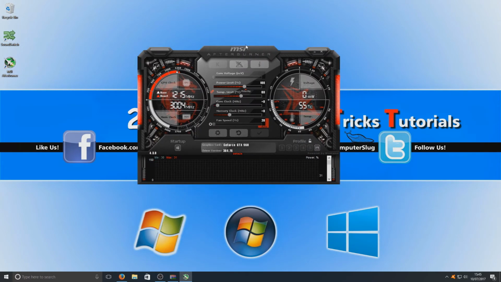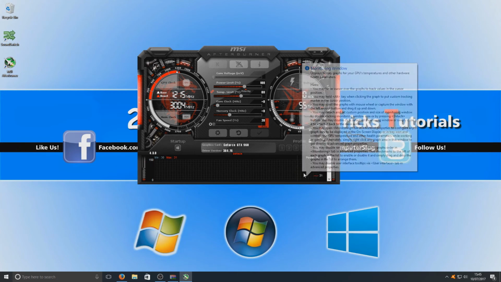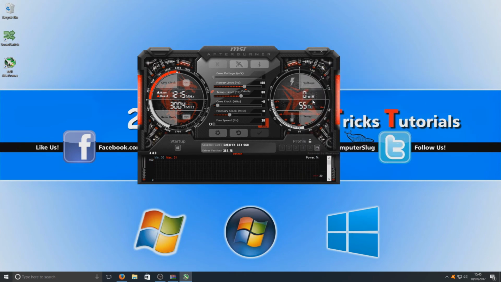This is it. This is MSI Afterburner. As you can see, it looks pretty clean. It's a nice little layout there. Down the bottom here, we've got a little graph that basically tells us what our graphics card is doing and how much power it's using at the minute. Up here, you've got the temperature for your graphics card, and you've got the clock speed of your graphics card over here on the left-hand side.